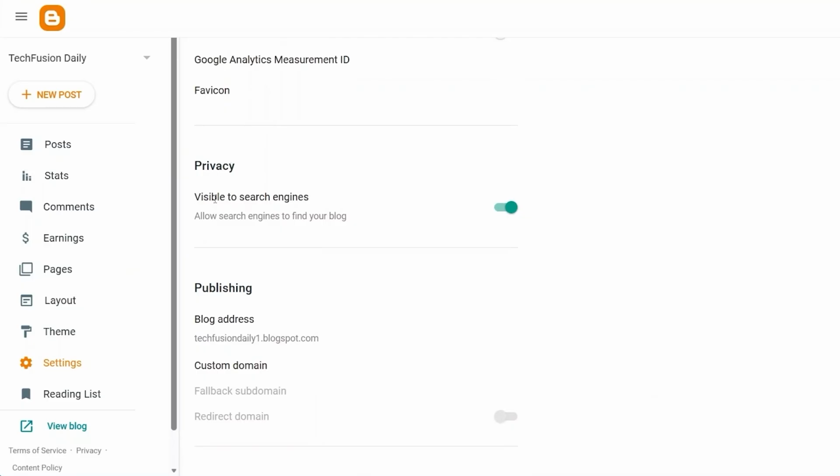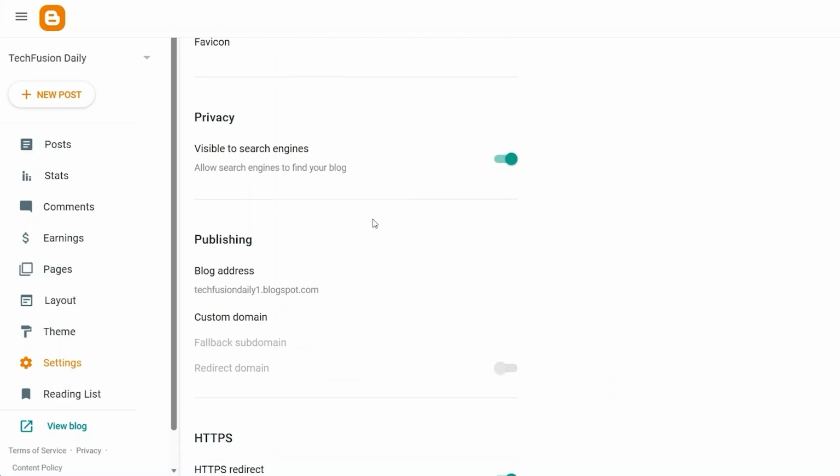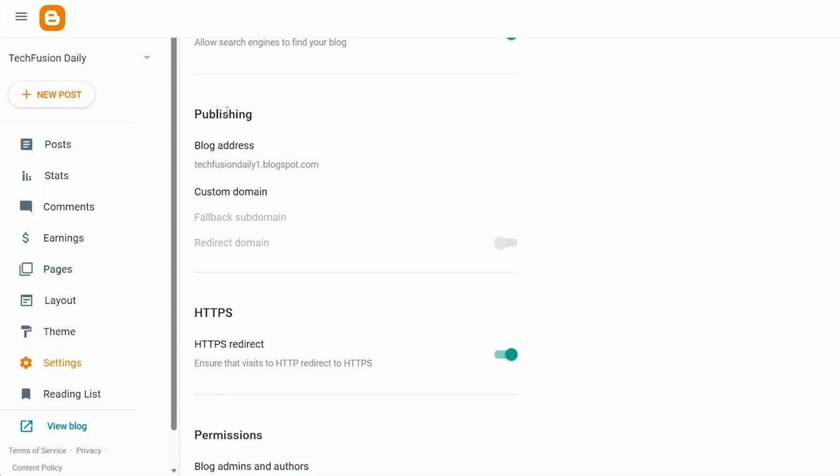And then going down, you have the privacy option. So you can decide whether you want to be visible to search engines, if you want to allow them to search and find your blogs or not. Below that, you have publishing. So the blog address, this is the blog address. And then you have your custom domain. If you would like to add that, you can include that as well.